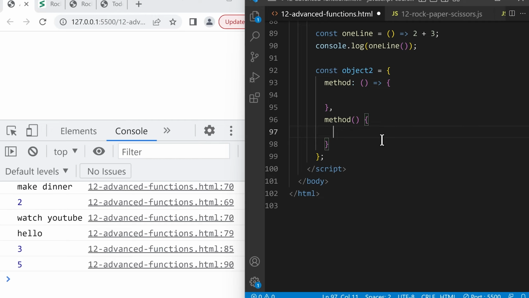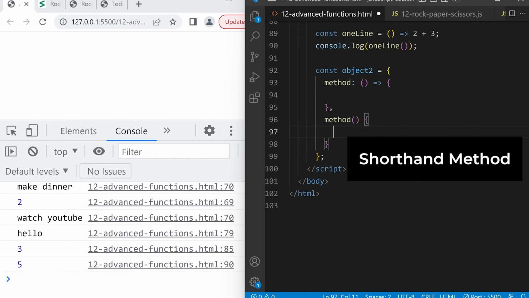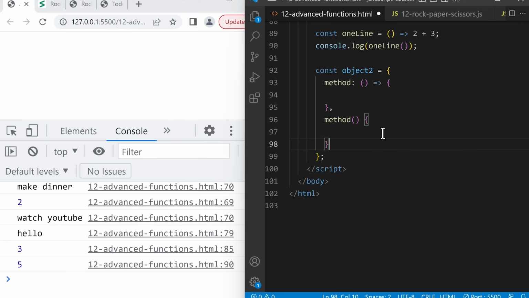So this syntax is called the shorthand method syntax. So this shorthand method syntax is actually easier to read than an arrow function. So when saving a function in an object, it's actually recommended to use this syntax instead. There's also another difference between regular functions and arrow functions, but we'll learn about it later in this course because it's a more advanced feature. Now let's move on, and we're going to learn another improvement we can make to our projects.